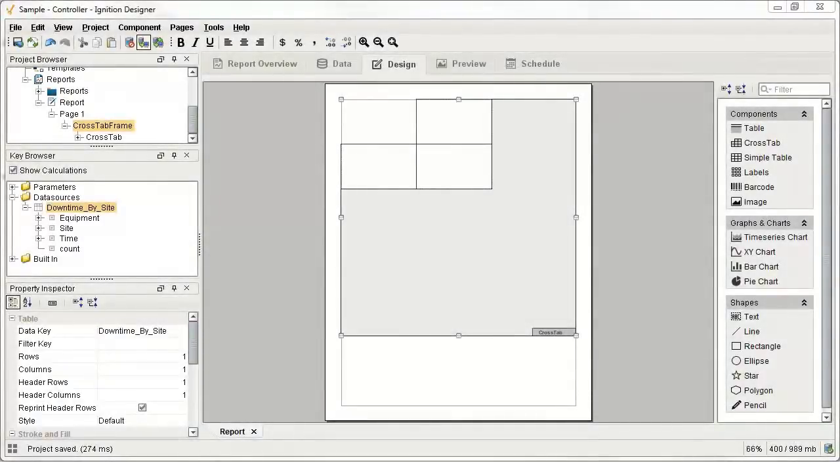The crosstab component allows you to very quickly show cross-sections of data. Where the other tables are focused on a dynamic number of rows and columns, the crosstab allows you to show a matrix based on groupings between two keys.